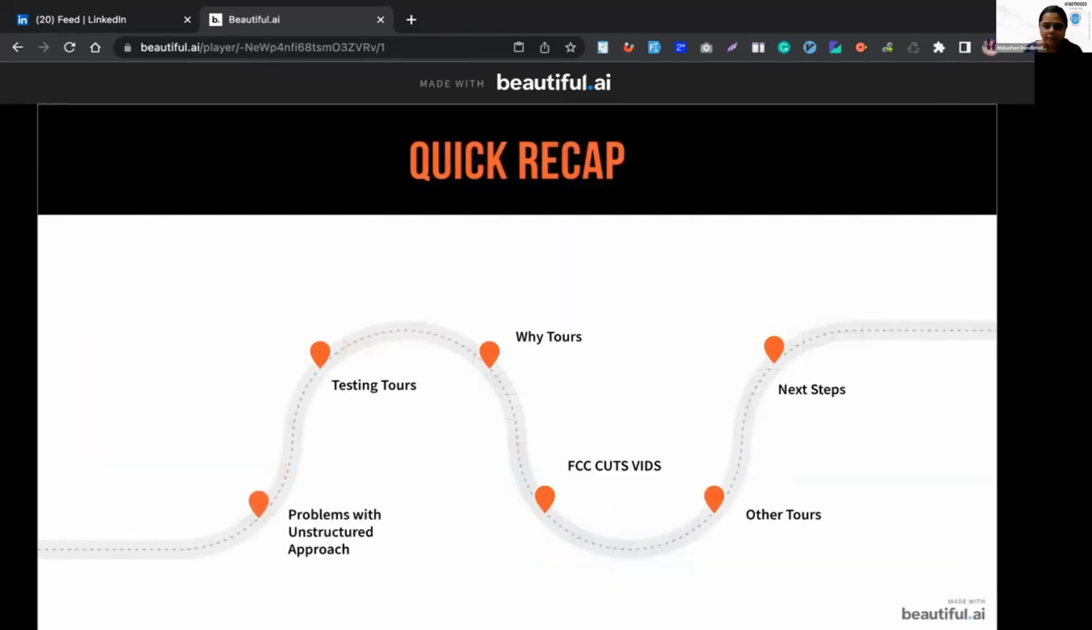So a quick recap of what all we have seen. We saw the problems with the unstructured approach or ways of testing. And then we gave you an activity where you had to do some kind of exploration activity. Within 10 minutes, you had to come up with what all areas you could cover. Some of you also said that 10 minutes wasn't enough. And the next one we saw was why you should consider testing tours and what testing tours are, and what the advantages or benefits of this are.